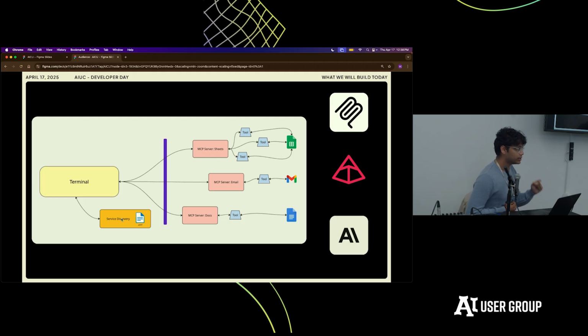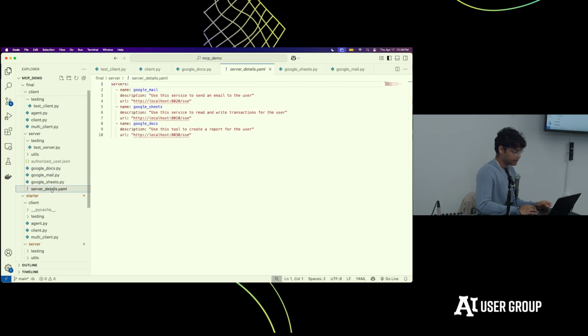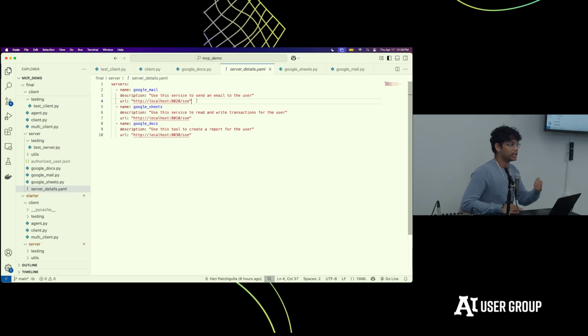And right now, the way I'm updating the servers I have for the MCP client to use is just through a YAML file. So let me open this up. I have a servers key, and servers has 3 values: the name of the server, which is just Sheets, Docs, and email, and then the description of the server and how to connect to it. So you can imagine if I add another server, I just have to add another line. And if I add 20 new servers, I just have to add 20 new lines and so on.